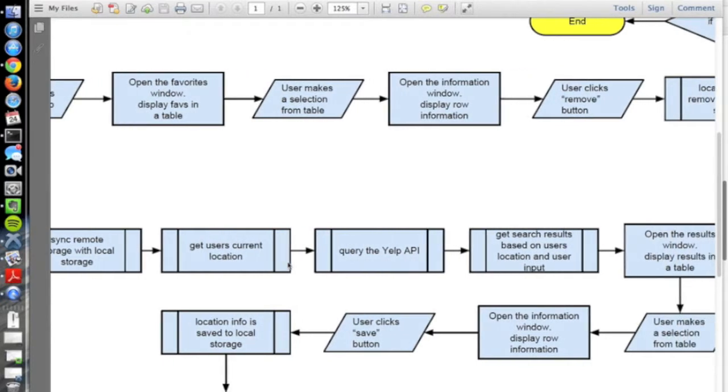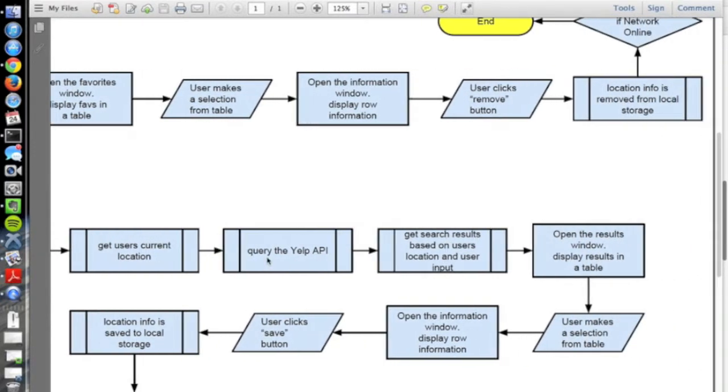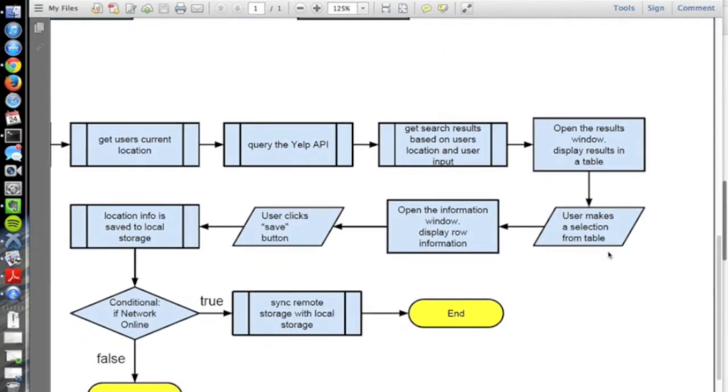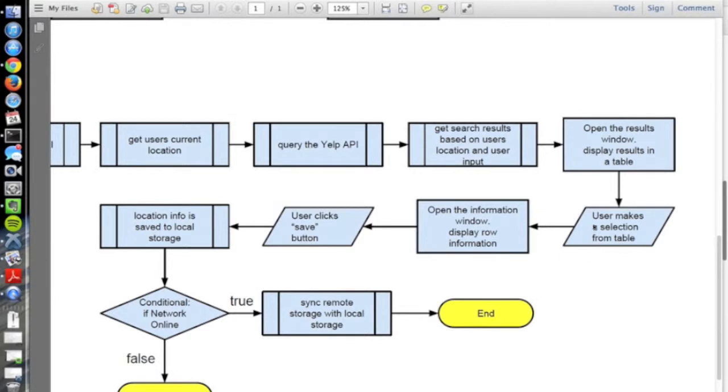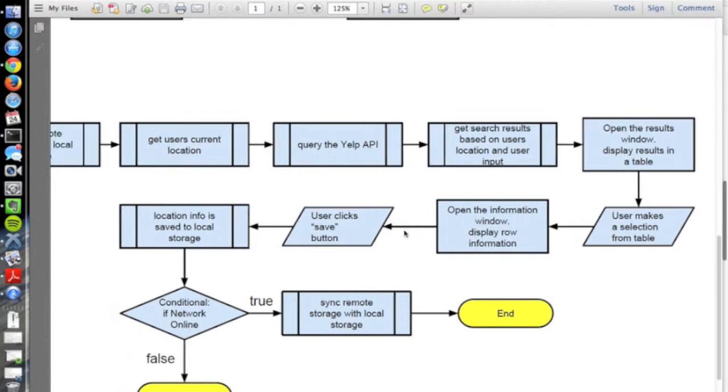After that, we will be getting the user's current location. We will also query the Yelp API using the user's current location. Once we get the search results, we'll actually put them into a table, which will open in a new window. Once that table opens up with all the search results, the user can select an option, and then we'll actually open a new window, which will give the user all of the information about the business, their address, and there's also a map view with the business pinpointed on the map.